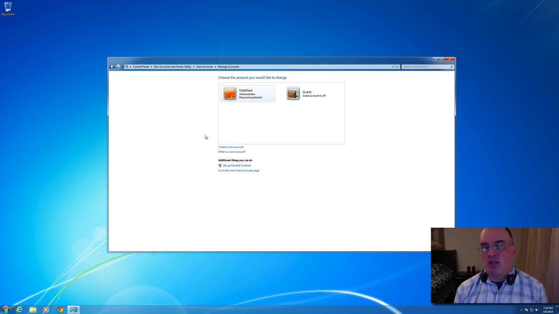So you normally want to be logged in as a regular user, and when you want to add software, which most people don't do very often intentionally, then you would have to log in as an administrator to do that.